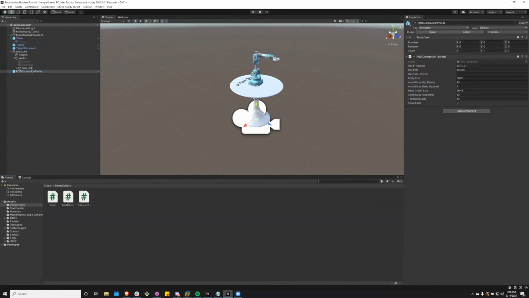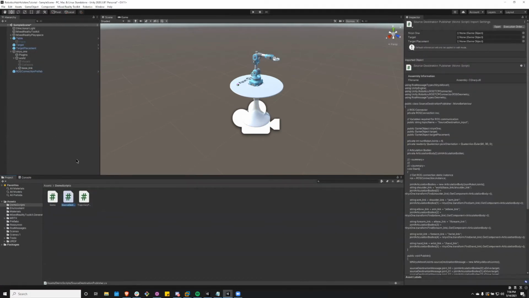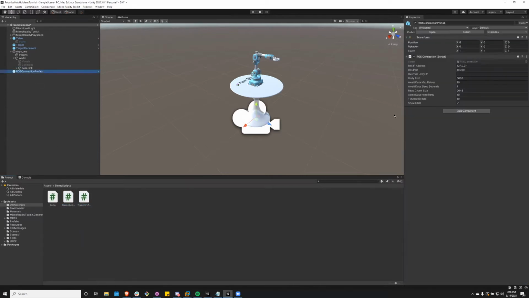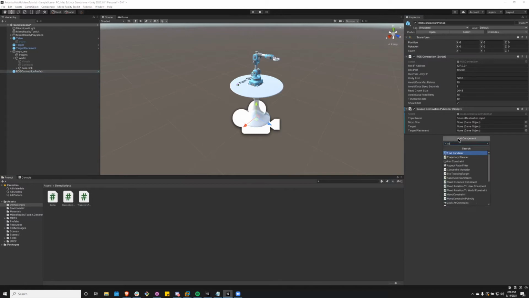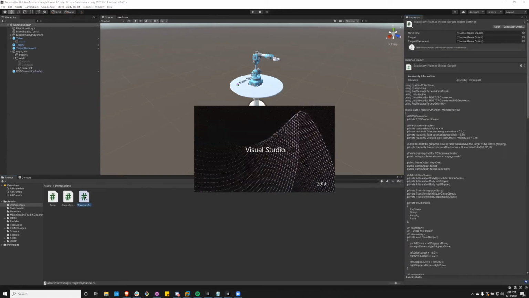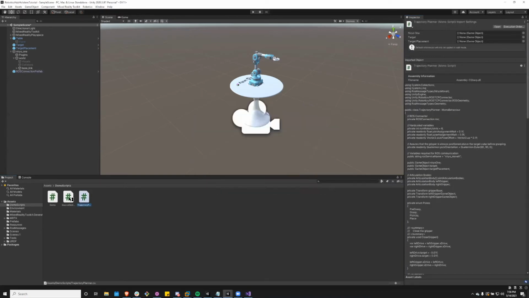Next, go back to the demo scripts folder in the assets, and you'll want to get the source destination publisher and the trajectory planner and add that to the ROS connection prefab by adding the component. Now open up both of these scripts in Visual Studio.